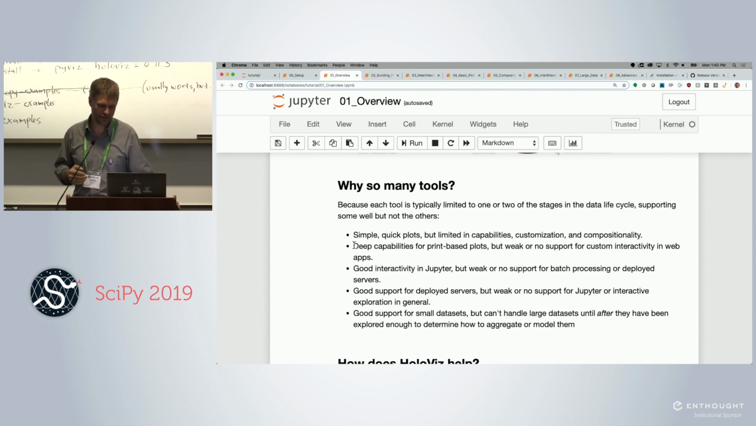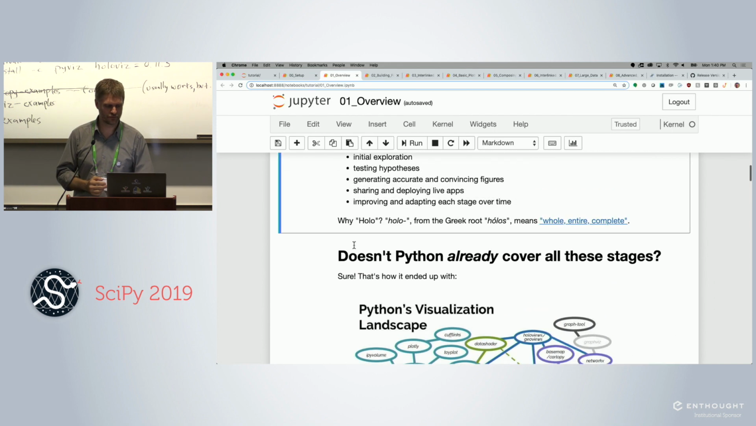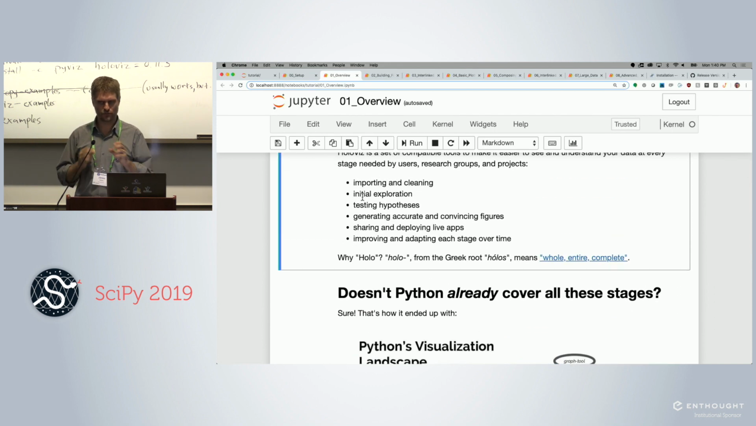And then there are other tools that are great for a small data set. That's most of these, nearly all of these. But if you have a large data set, the first step to using those tools is eliminate your big data and subsample it, or aggregate it, or remove most of the data. And if you do that, then it doesn't work for the step of initial exploration. Because if you've thrown away your data, you don't know what you threw away.